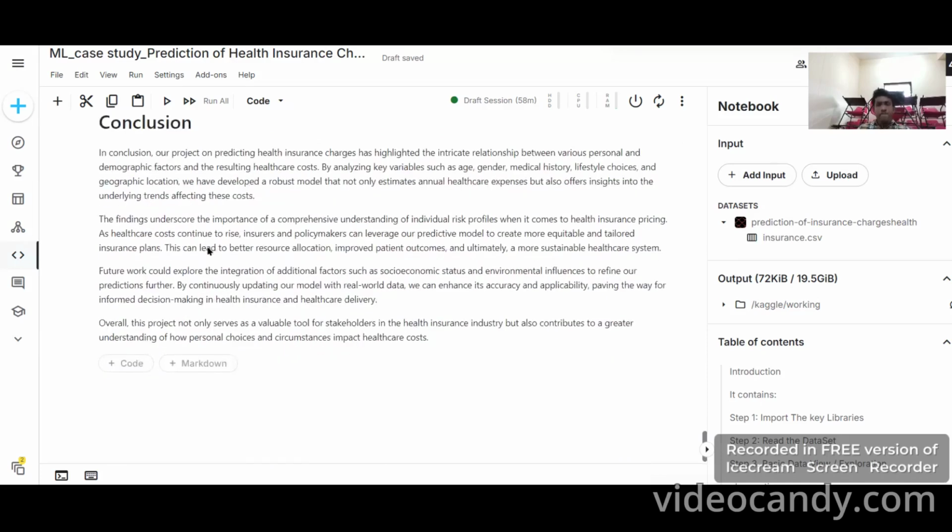in conclusion, our project on predicting health insurance costs highlighted the intricate relations between various personal and demographic factors and the resulting healthcare cost, by analyzing key variables such as age, gender, medical history, lifestyle choices, and geographic location. We have developed a robust model that not only estimates annual healthcare expenses but also offers insight into the underlying trends affecting this cost.